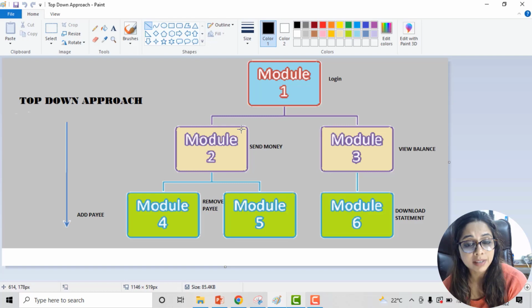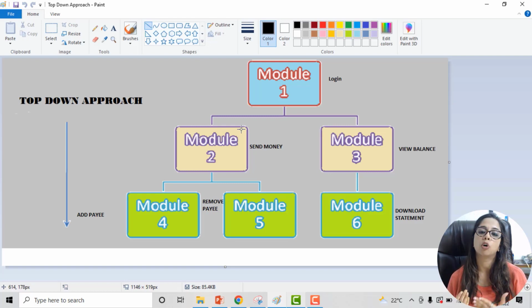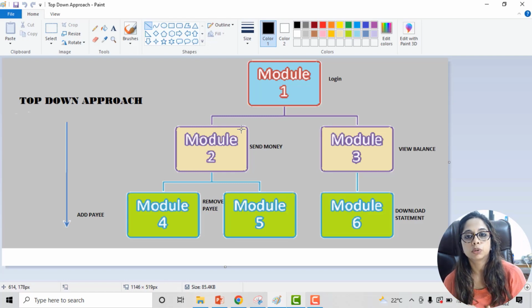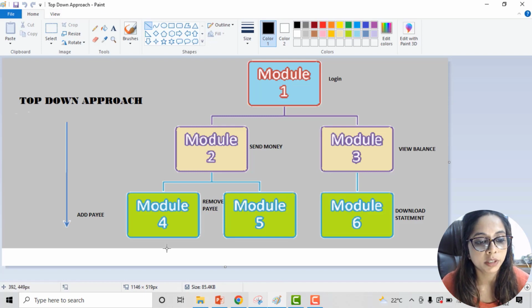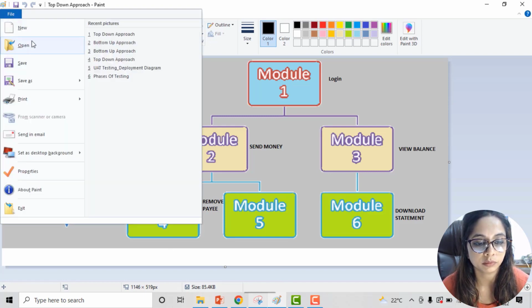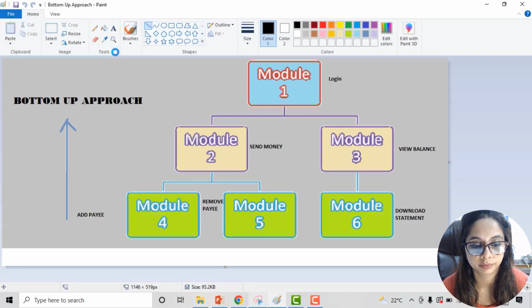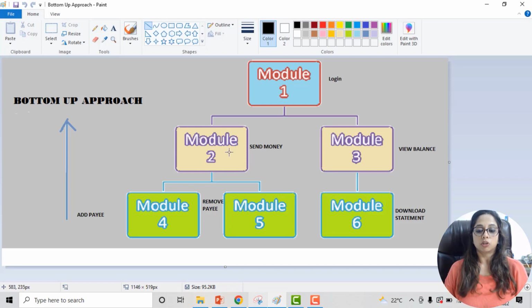Now vice versa, there is yet another way of doing integration testing which is called the bottom to up approach. So this is just the opposite case of the top to down approach, but there we don't call the programs stubs, there they are called drivers. So we'll see why they are called drivers and not stubs, and how stubs are different from drivers. So I'll open another diagram for the bottom to up approach. So here we go. So this is the bottom to up approach.